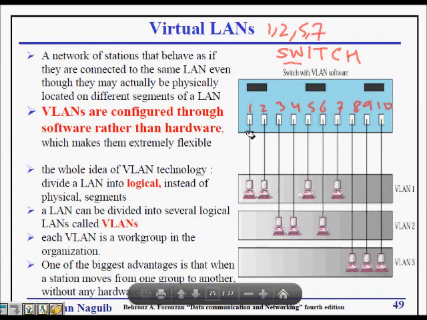They are not directly connected through an Ethernet wire, but they are connected through a switch which can be programmed. So this is VLAN 1. Then we have 3, 4 and 6. Okay, so 3, 4 and 6 are on VLAN 2 and 8, 9, 10 are on VLAN 3.